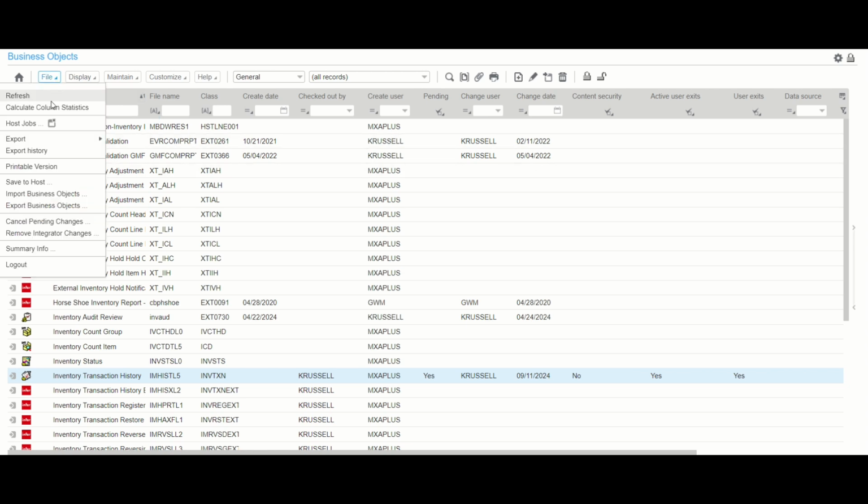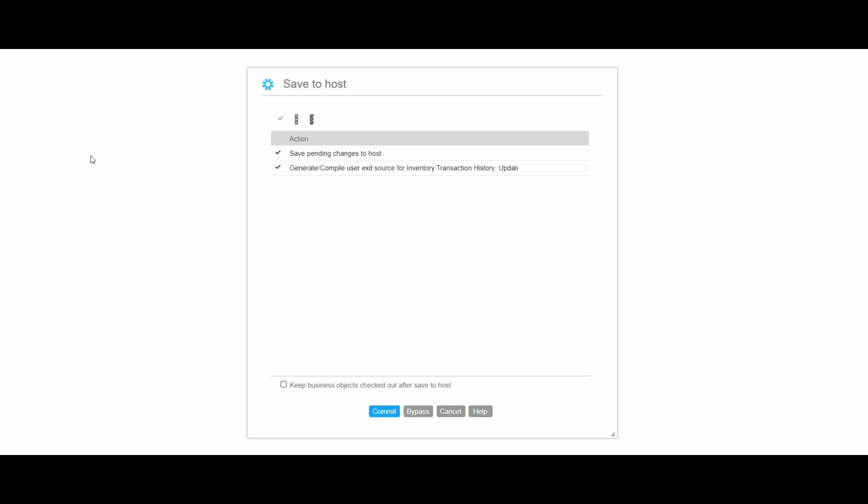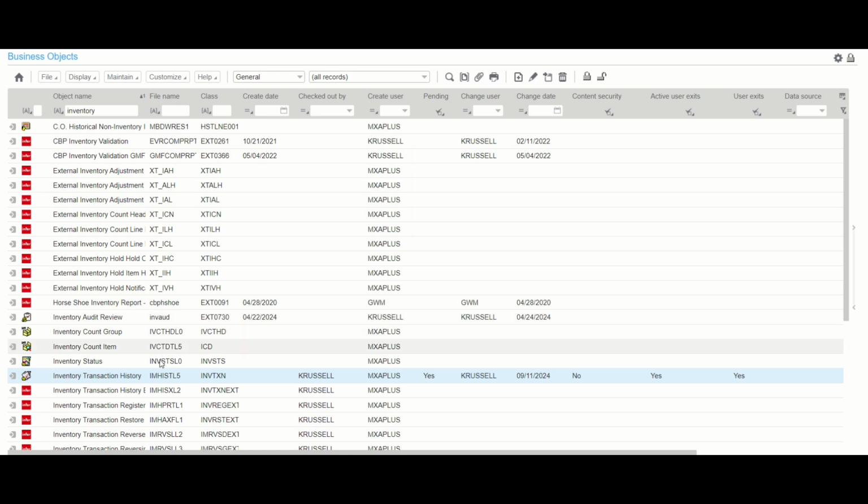And as with everything with Integrator, you would then save to host and click commit. Sometimes you'll want to generate compile user exit source. If you do not want it to do that, you can come up here, highlight it and click the checkbox, and it will uncheck it so it won't do it. And once you've done that, you exit out, and the next time an IA transaction happens, you start getting emails for them.